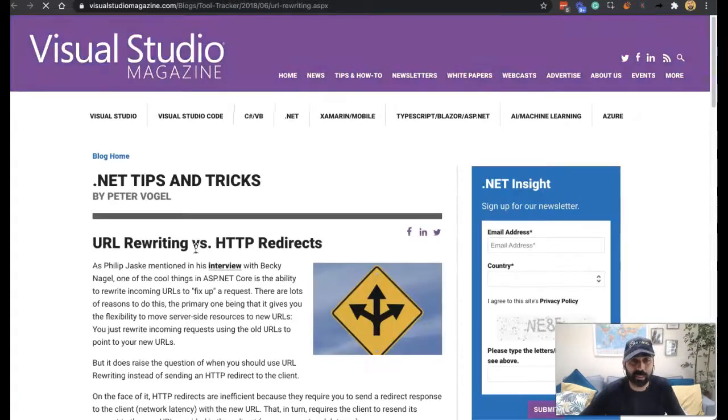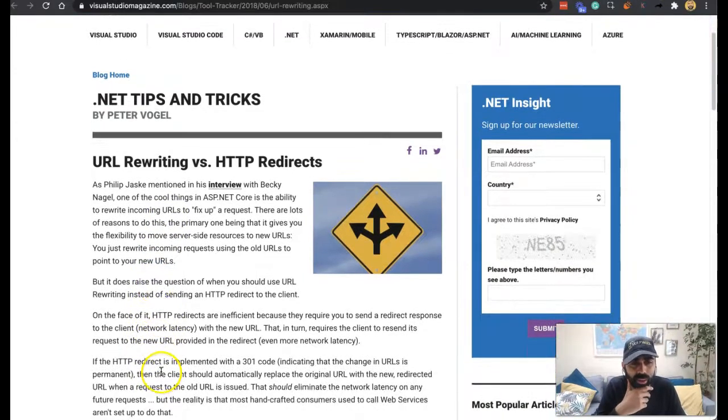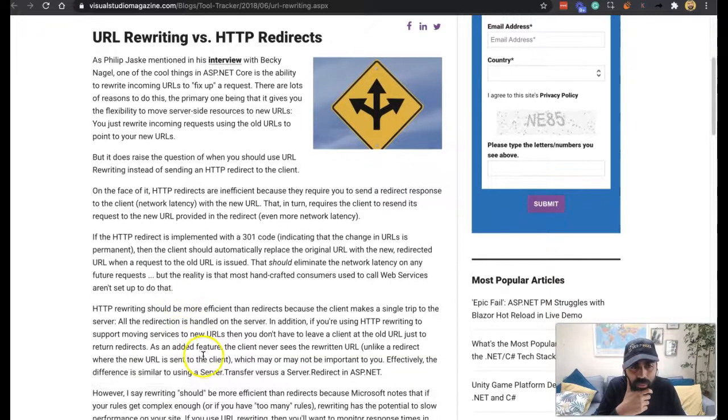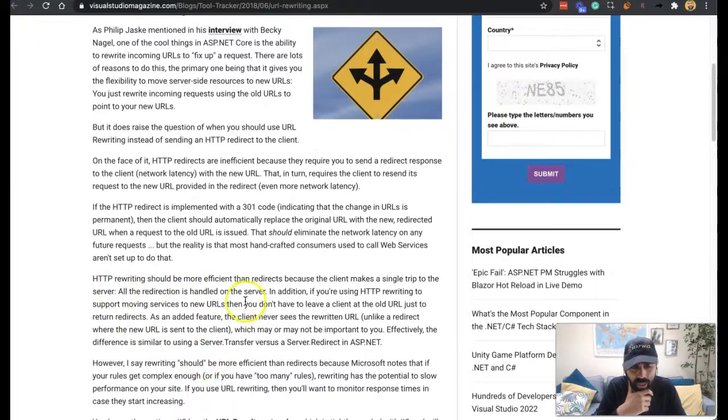And the reason I'm bringing this up is because I know it does have impact upon SEO, but there are people in the team more technical than I, and I thought I'd join you on this journey. Let's just see what it says here. Rewriting should be more efficient than redirects, because the client makes a single trip to the server and all redirection is handled on the server.